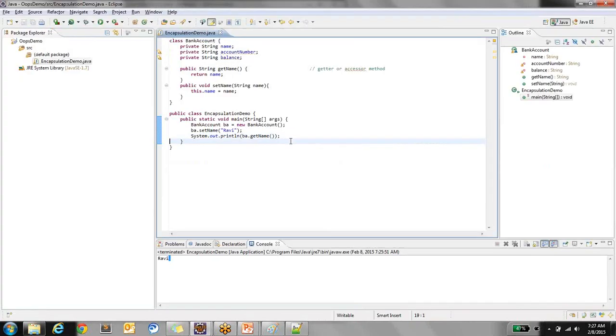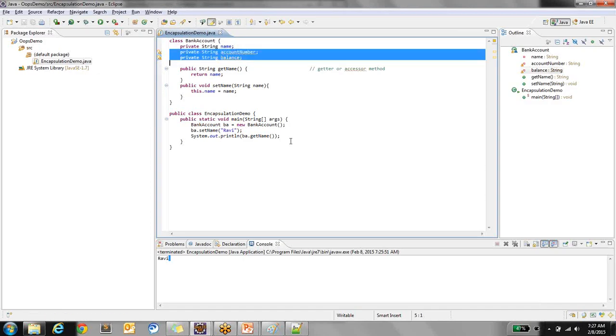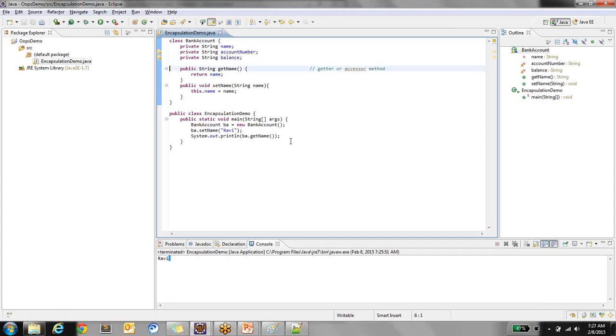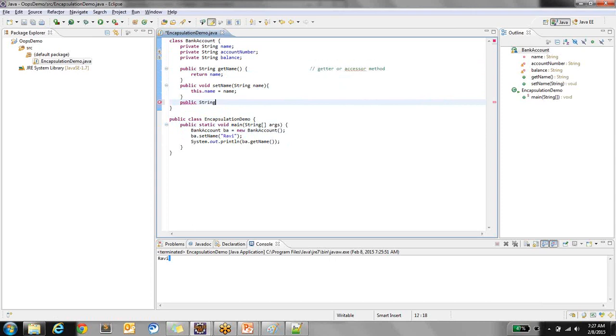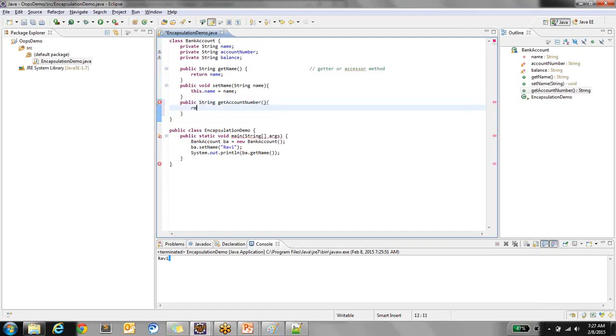So similarly, I'll have to do the same thing here. Now I'll not allow the balance and account number to be modified outside the class. Right? So I'll not allow them to be modified outside the class. What I will do is I'll just have methods: public string get account number, and return this dot account number.